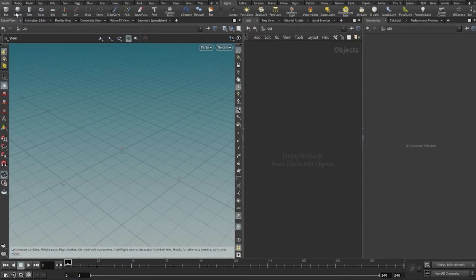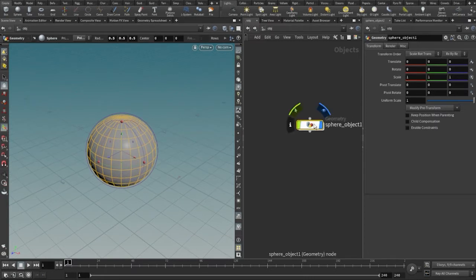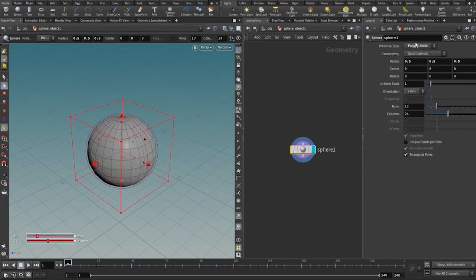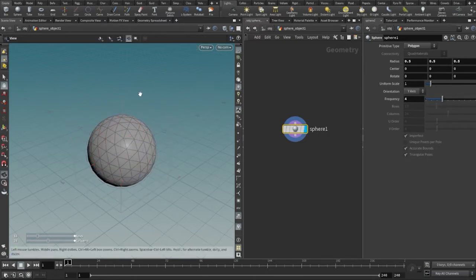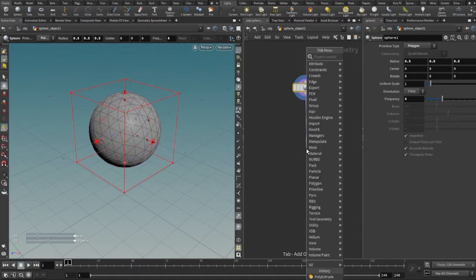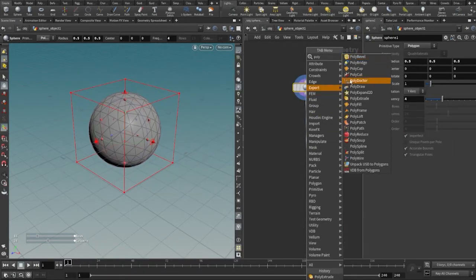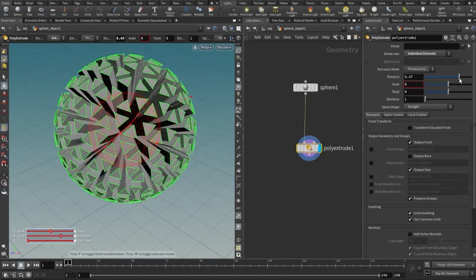Yes. Okay. So let's take a sphere. In the sphere node, I'll change the primitive type to polygon, and I want the frequency to be about 4. It's just a matter of extruding this, so I'll apply a poly extrude to this. It's that simple: we extrude it on the individual groups and increase the distance.